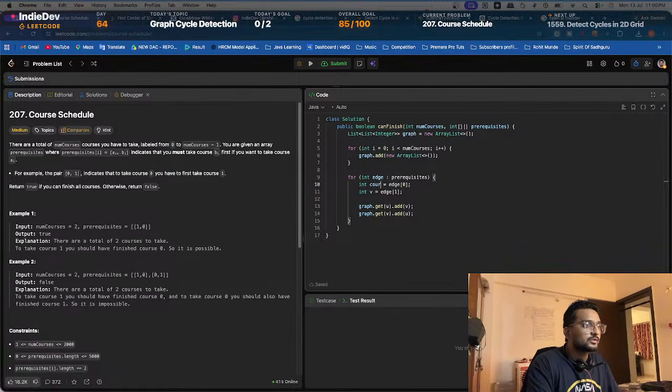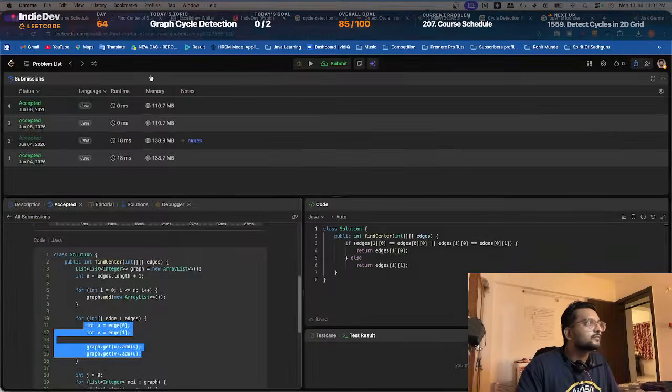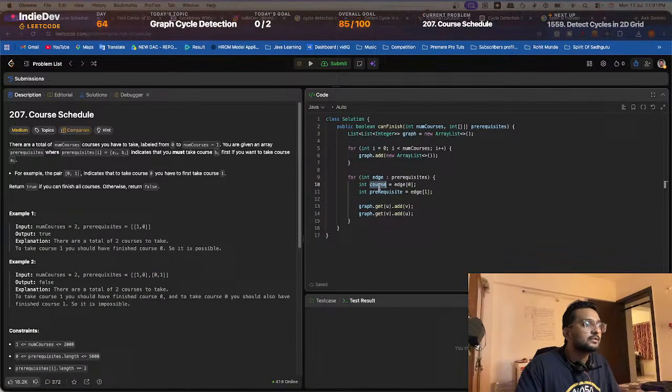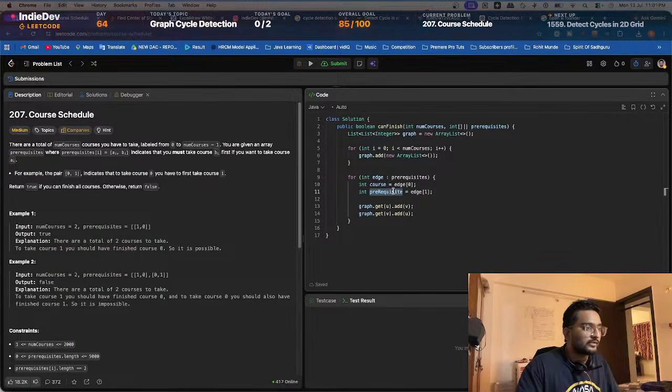So course and this becomes prerequisite. Okay. And इसको क्या नाम दिया? We will use the same edge, ठीक है. And then graph add course to prerequisite, right? Prerequisite to course. Acha, there should be a first prerequisite and then only a course can be done. Course needs a prerequisite. Without a prerequisite being satisfied, course cannot be done. So this line is not required. We don't need this edge.